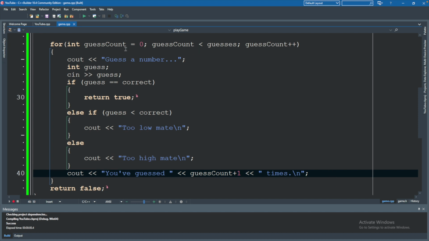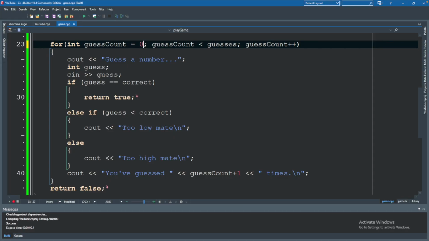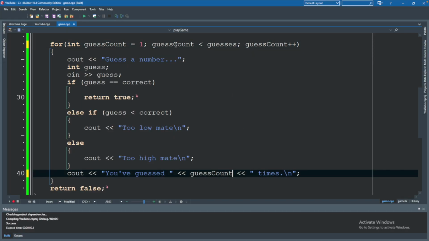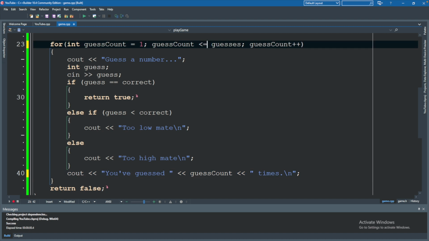I like to have all of those pieces of a loop up front. One more variation that you can do is instead of starting at 0 and then outputting guess count plus 1, you could just start out at 1 and just change the comparison or the condition. For that, we will say guess count starts out at 1. We will remove this and then say less than or equal to guesses. This should run the same way.